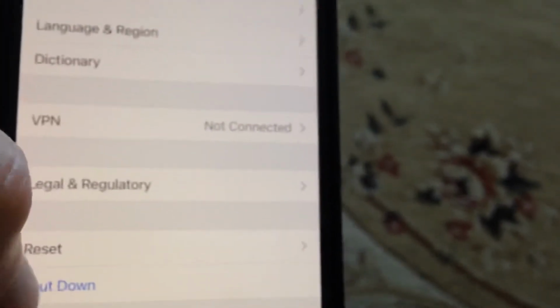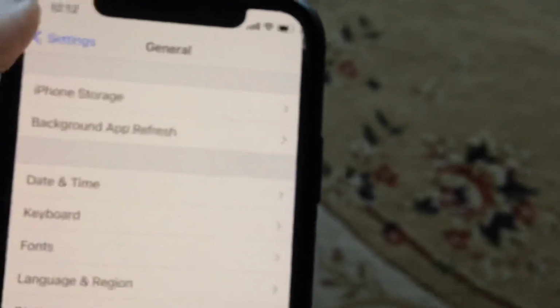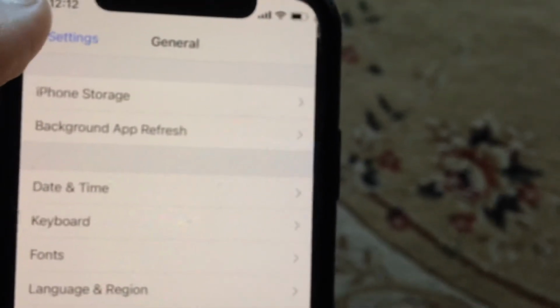After, just go to the general, just scroll down, just tap on shutdown, slide to power off, wait a few seconds and power on your phone again. So just simple, restore your phone.